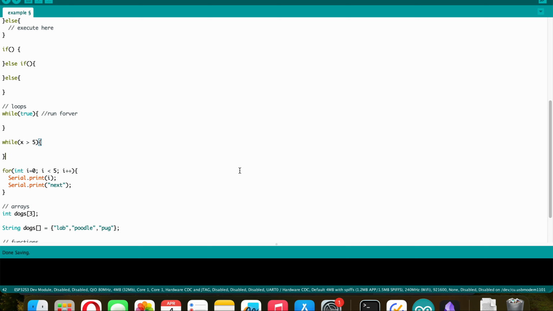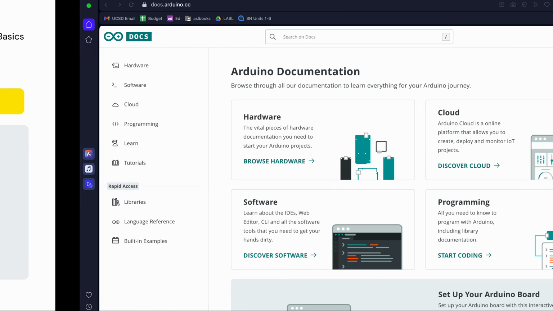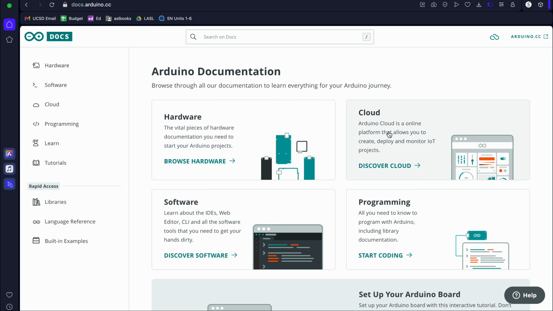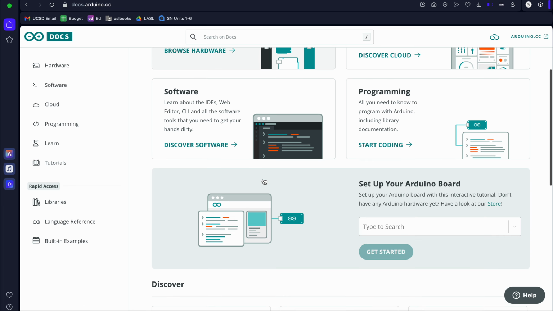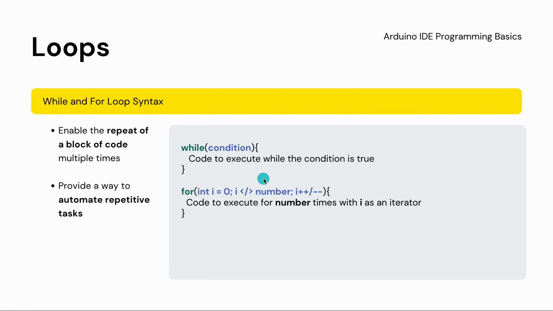Hopefully that makes sense. If you're still a little bit confused, we'll go over examples in class, but you can also rewind, and there's plenty of examples I'll show you later on the Arduino documentation. So this is a really good resource. I'll go into a little bit more depth later, but it's at docs.arduino.cc, and it has a bunch of examples and documentation, and please feel free to explore there.